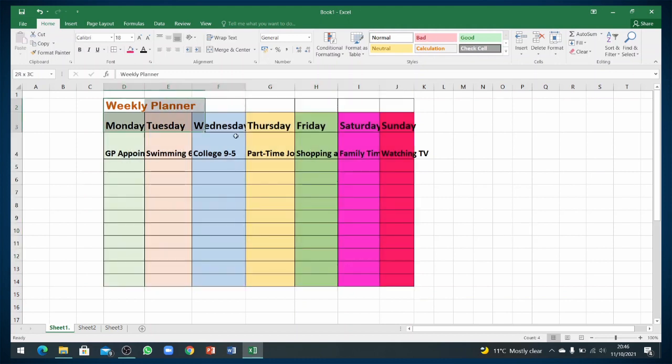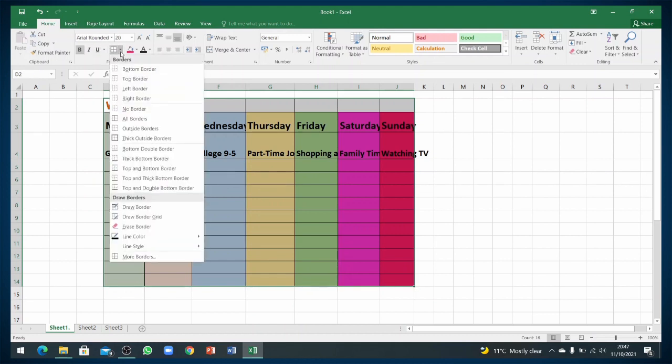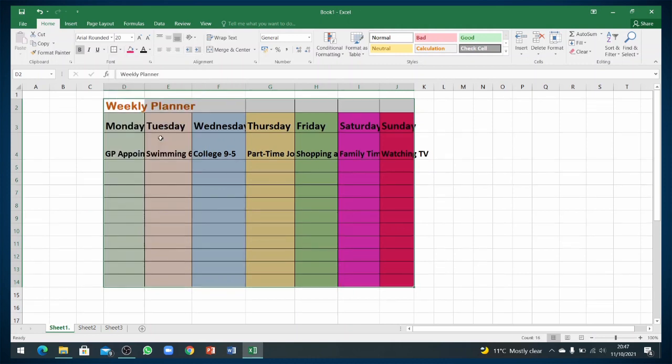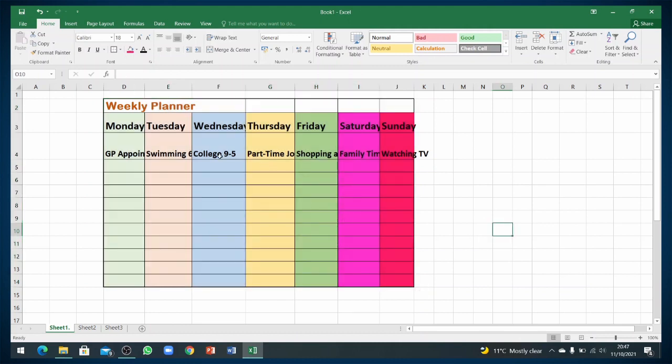To do that, you can select the text again and go to the same box and choose the thick outside borders option. When you finish that, you click outside, you can see it's a little bit thicker than the other borders.